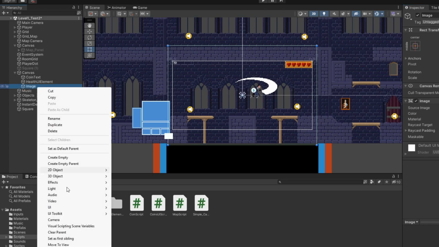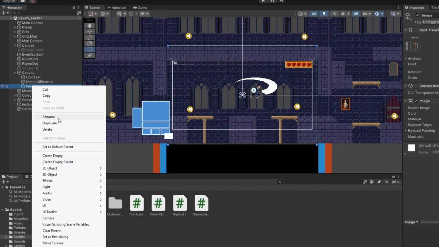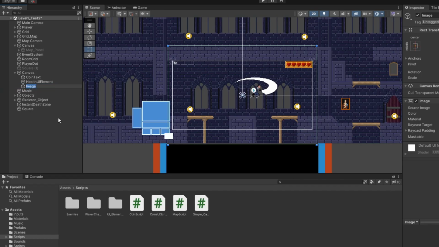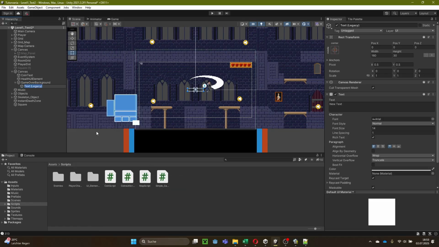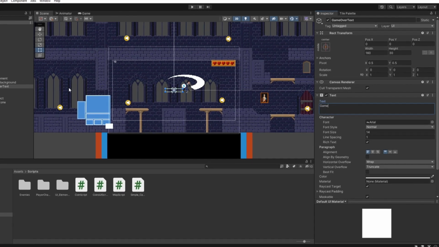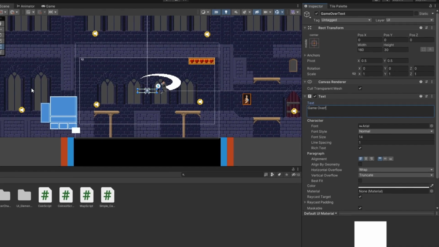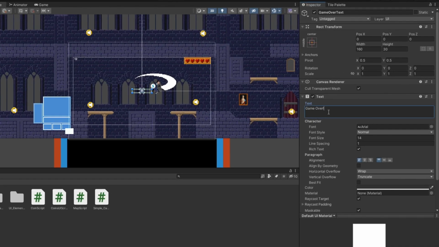Then we will add on top of that background image, which we rename to game over background, a text. We will use a legacy text and we call this text game over text. We are just very creative here. We write in the text game over.